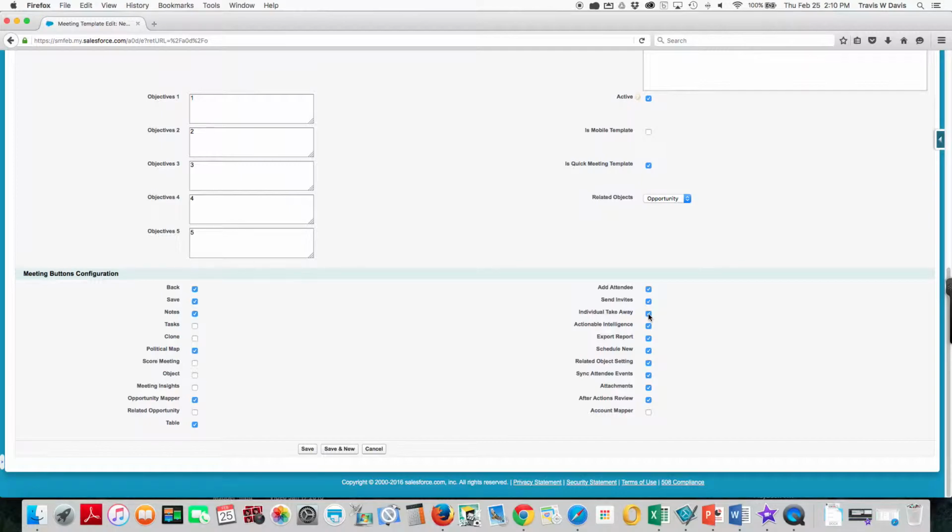Individual takeaway. This is, if you're in a meeting with multiple people and you go say, hey, John, what do you want to get out of this meeting? I can identify that and document it. So I ensure that when I'm closing my meeting up, I go, John, did we talk about what you were interested in? So I can start making sure that I kind of close the loop on the meeting.